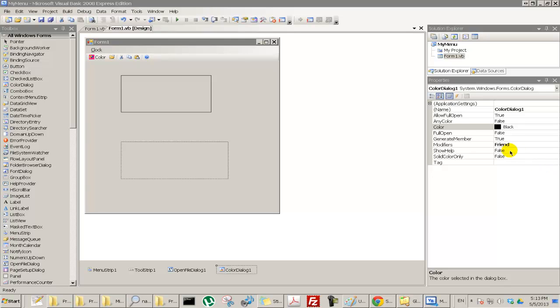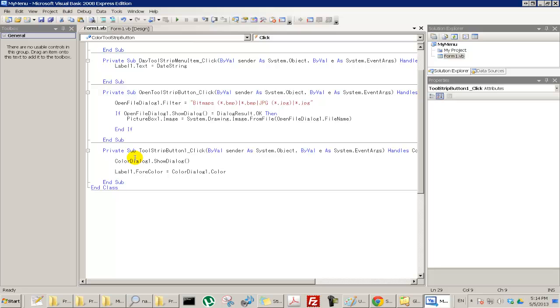It should allow the user to select any color shown in the dialog box. And full open is currently set to false, and if you set it to true, it should display the custom colors area when the dialog box first opens. So you can try that. You can also set the show help button property to true, and that will enable a help button in the dialog box. And then there's solid colors only, and that will restrict the kinds of colors that are available, and you can try that as well. Now you can also set these properties, as I said, inside here, and you'd probably want to do it before this opens up.